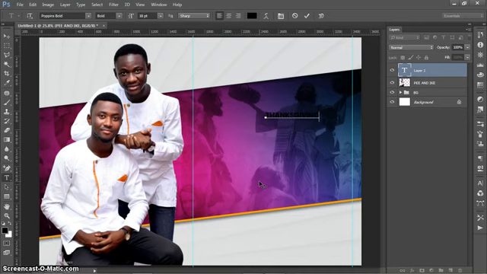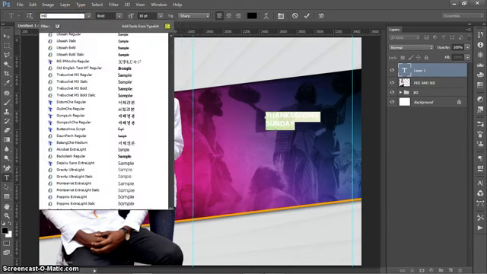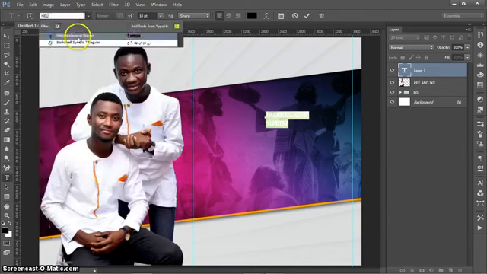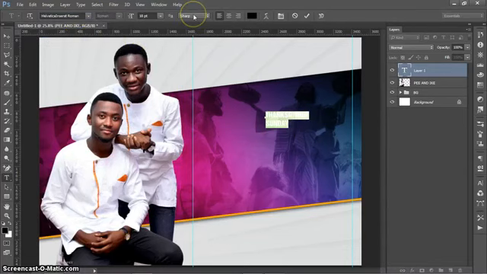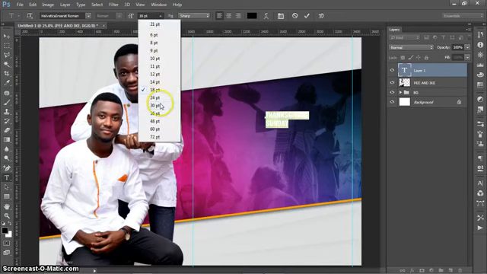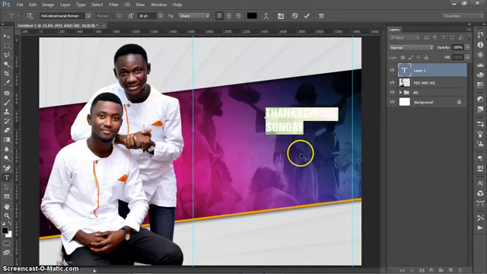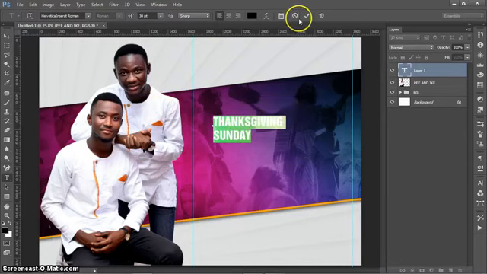Thanksgiving Sunday. So alright, select it and change the font, and this is the font I'm using, and the link of the font will be in the description for you to download and try your hands on them. So this is what I'm going to use.